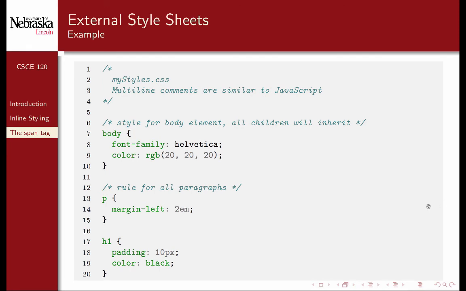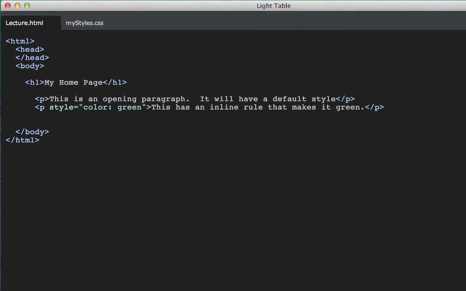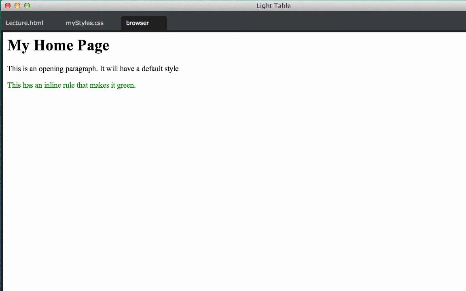Let's take a look at an example. Here we have an HTML document. It has a level 1 header and 2 paragraphs within the body. If we render this document, it'll have default stylings. The second paragraph has an inline styling that makes it green.